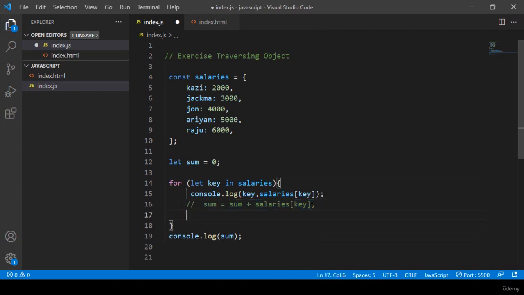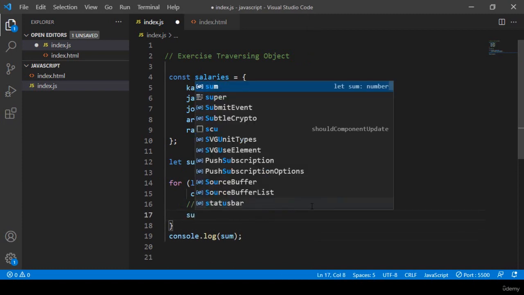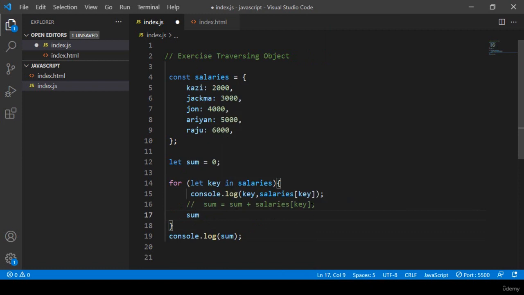Better, I want to make it a comment out. That means that will be the same as sum. Here, if you want to make it a shortcut, that will be plus equal to, right? Plus equal to our value. Our value is the salary key. If you want to make it a salary key right now here, that will be the same thing. That means the output will be the same. That is a short form. You can also use it that way.